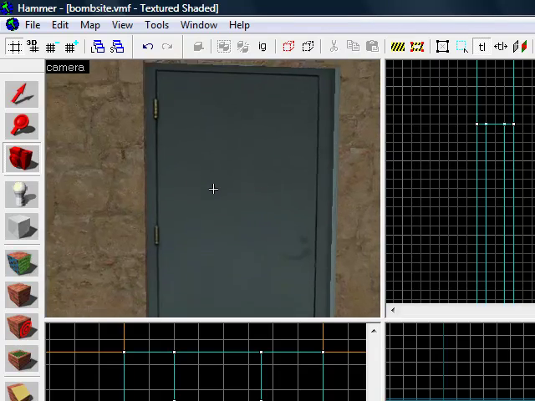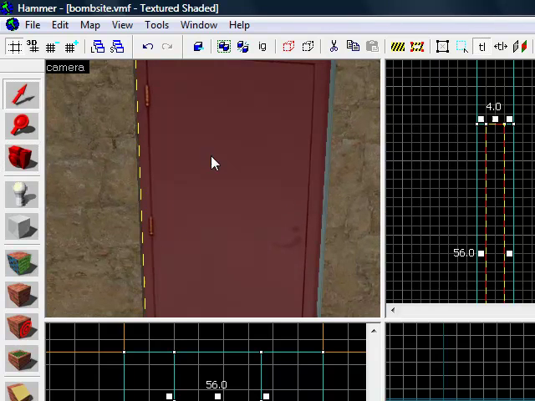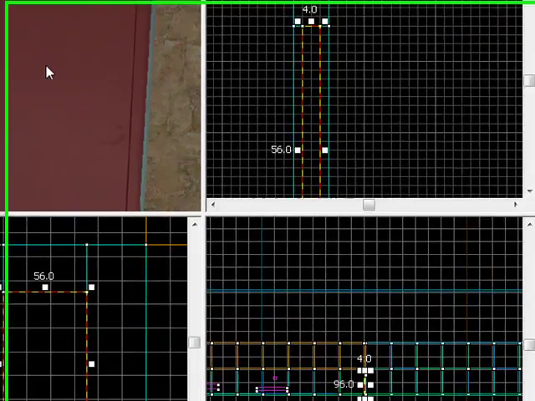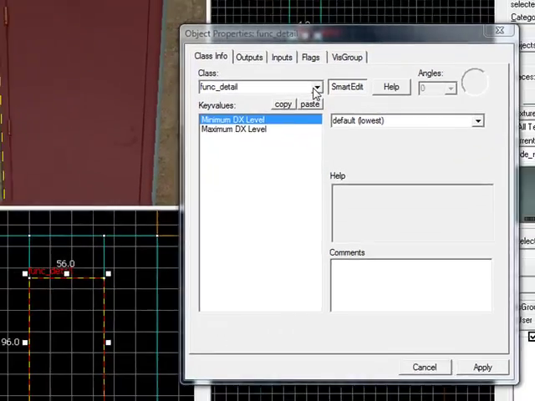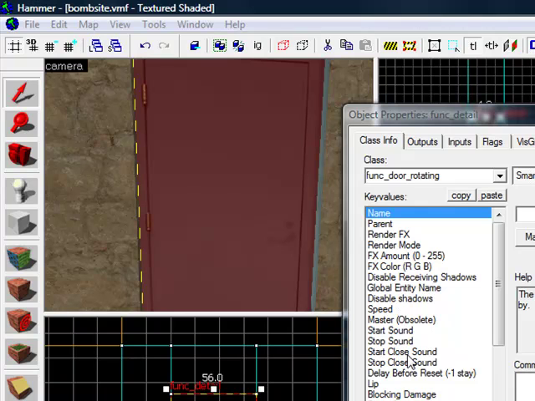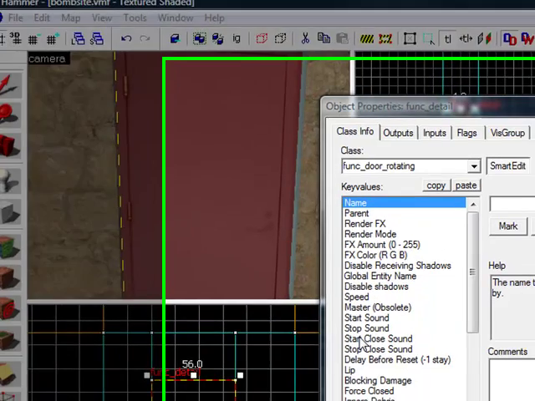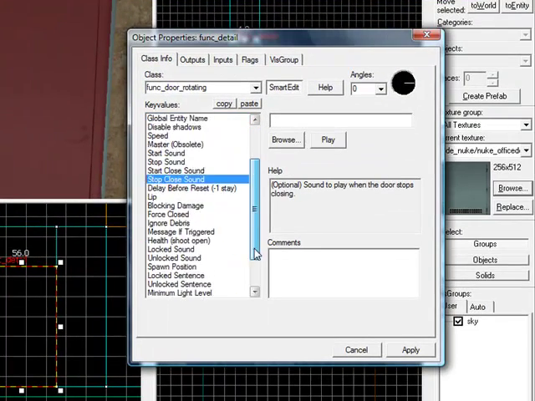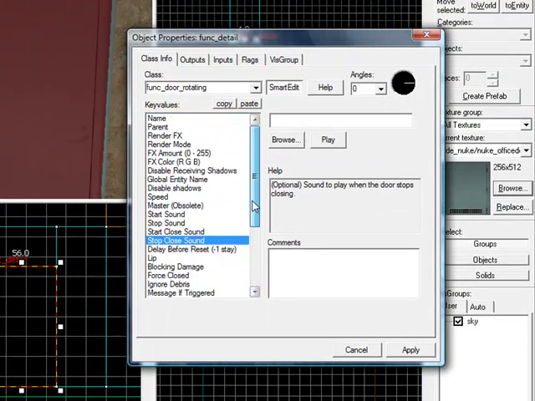Now obviously it's not going to open or close, so grab our arrow, selection tool, select the door, hold in control and press T. That brings up our object properties panel, and select function door rotating. Right? Now you can alter the speed, the start close sound, well, you can alter anything you wish, but I'll not give it any start and closing sounds or anything. It's going to be a rotating door, so I'll just apply that.